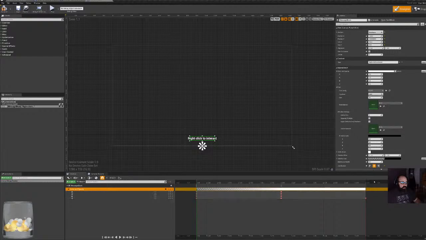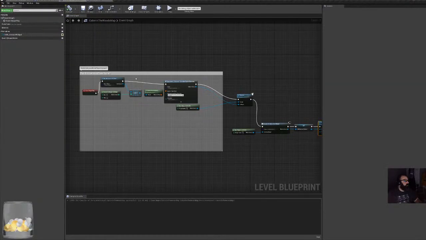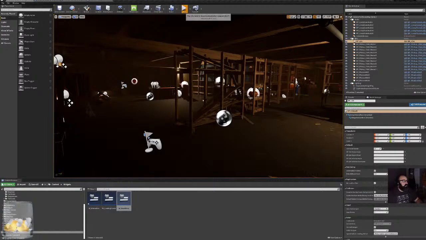Oh, I can't. There we go. 6. And we'll set this back to 0. So now it fades in, stays on screen for 2 seconds, and fades out. So instead of doing 2 animations, we do 1 animation. That way, in the character blueprint, we just play the animation whenever it hits. Let's give this a whirl.